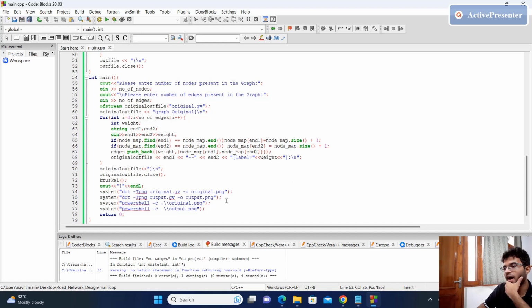So I think this is it. This is about it, and this is the end of my road network design project, which is implemented in C++ using Kruskal's algorithm, which comes under the greedy approach.